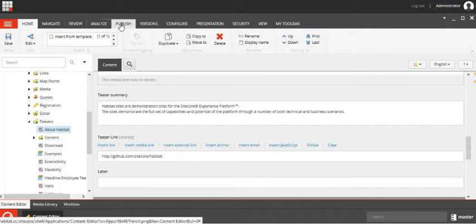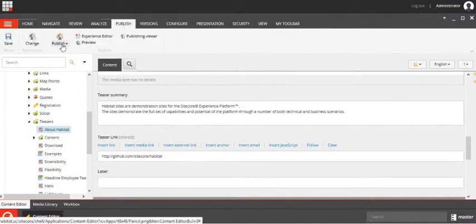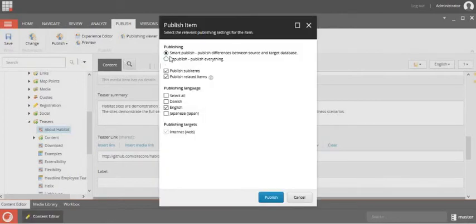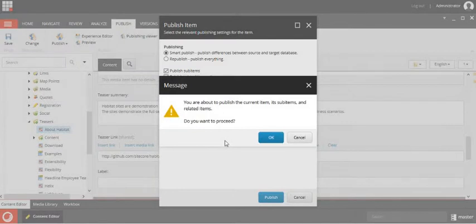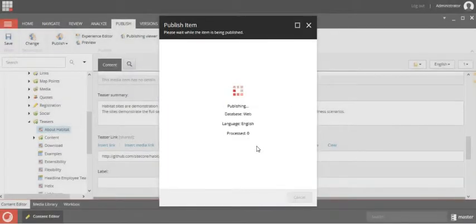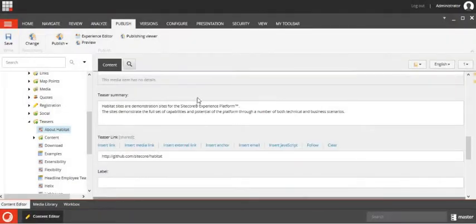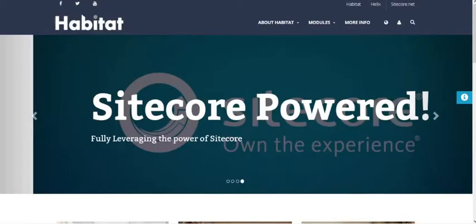After clicking save, click publish. Publish the item so we can view it in our local. Click smart publish and tick publish sub items and publish related items, and click publish to publish those items that you've updated. That's right. So we can check it in our local, in our web database.